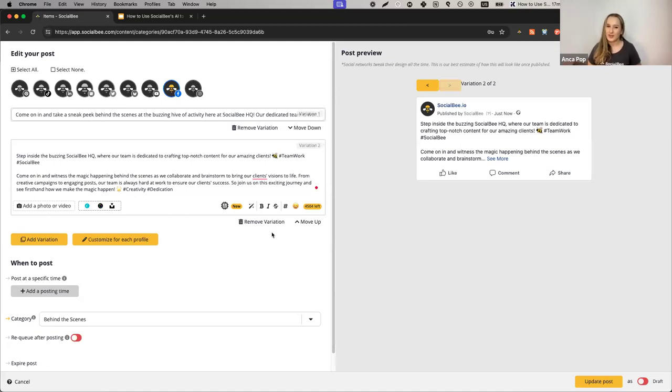And basically what this does is that the first time the post goes out, variation one goes out. And once the post needs to go out again, variation two goes out. And if you keep requeuing this, it'll just keep a loop going between the variations that you have in there. So it's going to create a lot more content for you from there.